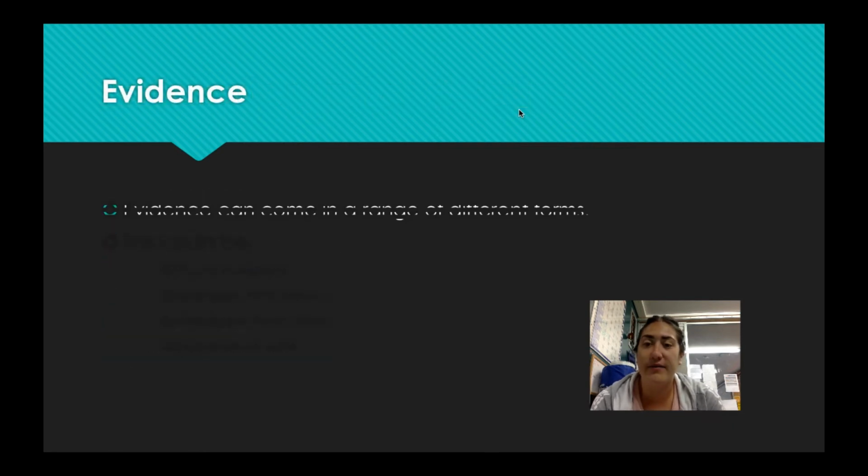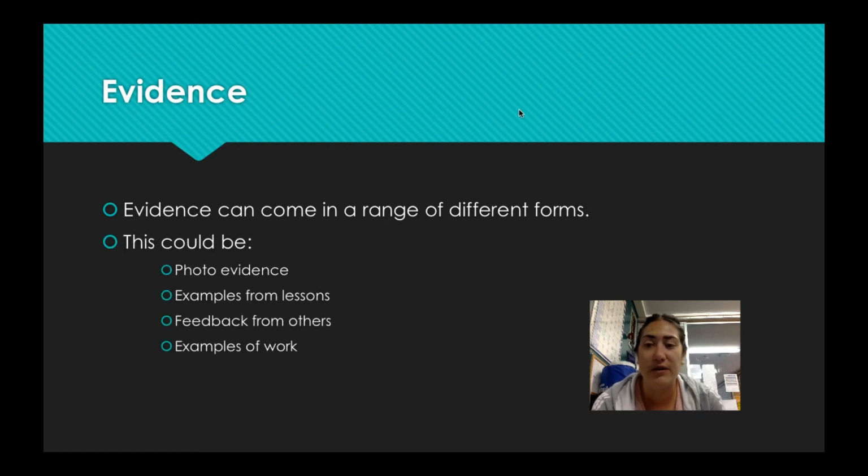Okay, so the evidence part of this. So evidence can come in a range of different forms. Okay, so some of the things that we're looking for in the evidence section of our assessment. So this could be photo evidence. So some of our non-doers are taking photos and adding this to our drive. If you can add these in, even if you're at home and you're putting your PE gear in your bag, take a photo of that. That's part of managing self, and you can put that in the managing self evidence box.